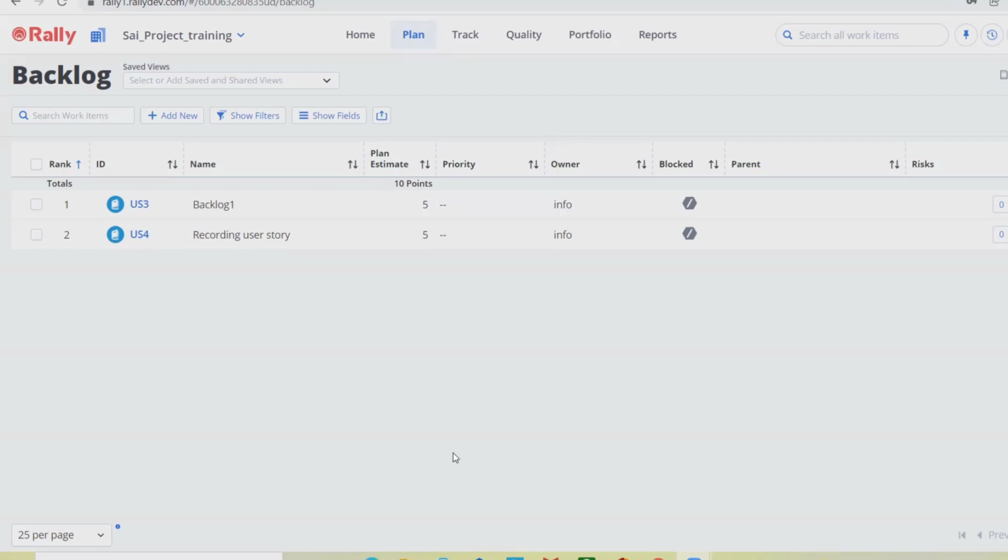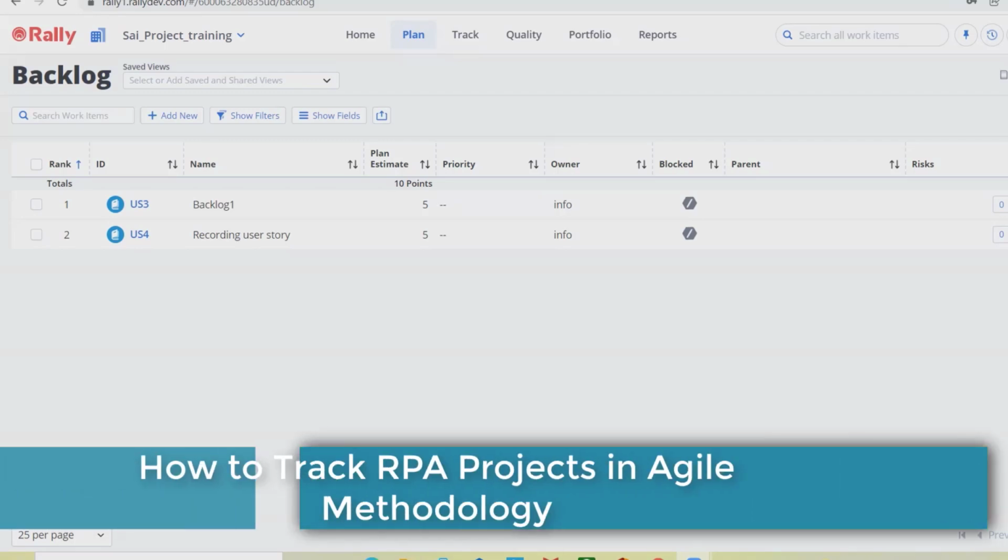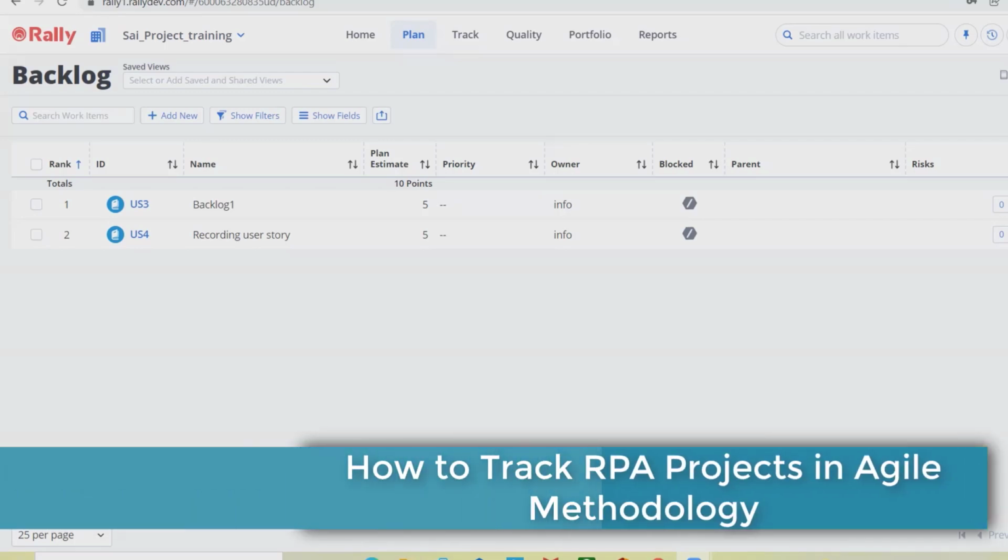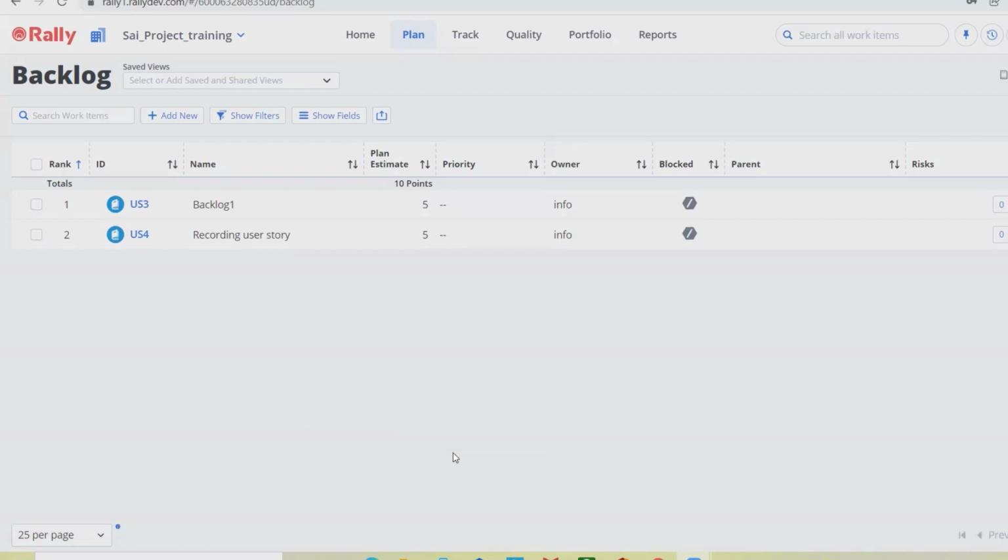When we talk about tracking, either we can track it through Excel or any other tool which you are using. But as of now, I'm showing in CA Agile Central. How to create a project, or how to transform or move your RPA project into the Agile method using CA Agile Central, I've already covered in my previous video. In this video, I will show you how we can track the progress of our RPA project.